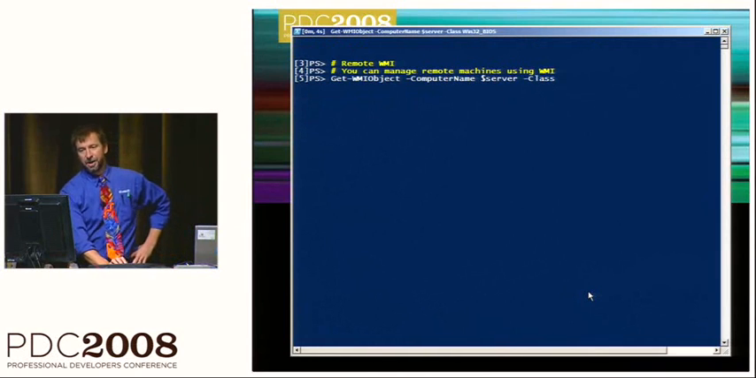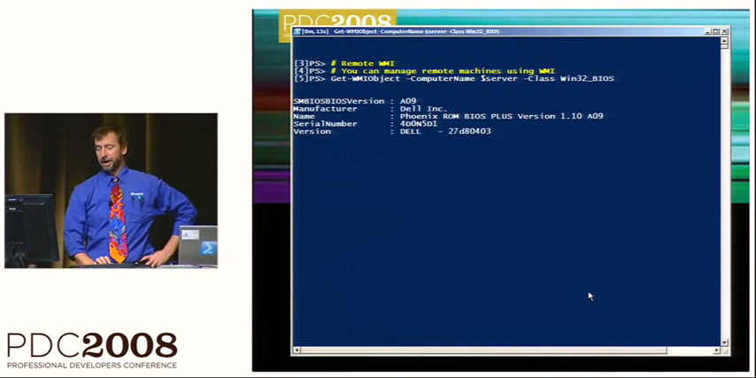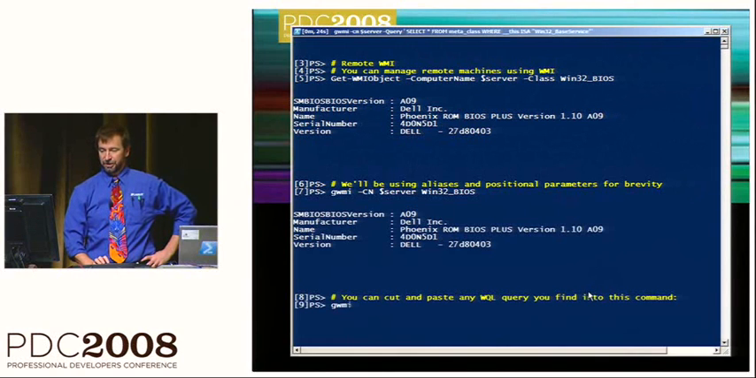We can use Get-WMIObject to get any of the WMI classes, right? You've been able to do this for a while. You get the BIOS information. And notice now it's nice and easy. You can have aliases, gwmi, -cn, and use positional parameters.